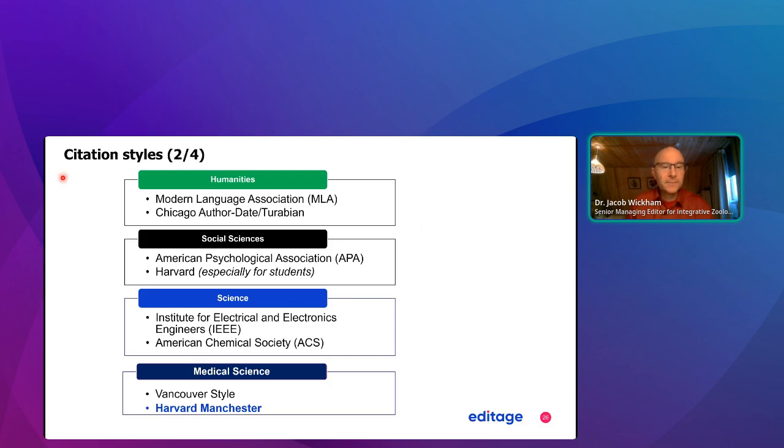These are some basic styles for different subjects. The humanities uses the Chicago Manual of Style. Sorry about that. It's the Chicago author-date style. So this is very similar to the Harvard style as well. That also is the author-date style.